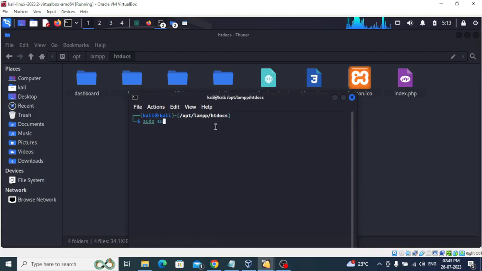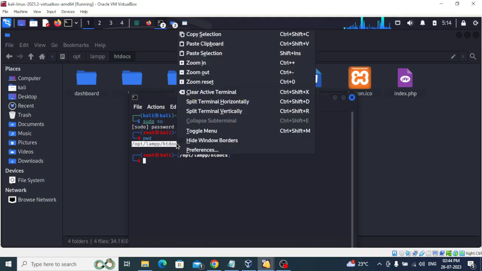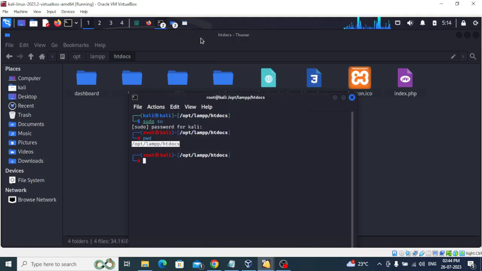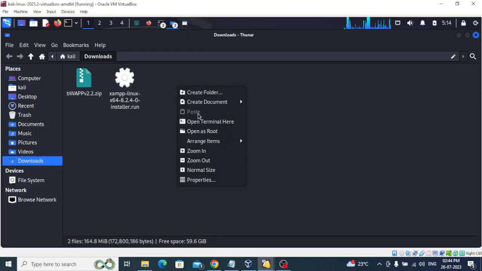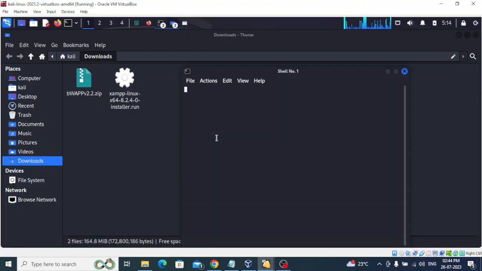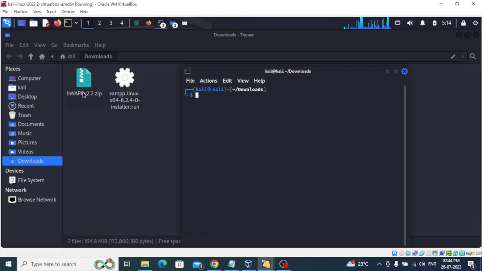So I've just logged in as root user now. Type my password, and I'm logged in as root user. So now I have to move that file from downloads to this location. So for that I will go again to the downloads folder and open another terminal here. I cannot move directly like cut and paste because of lack of permission, so I'm using the terminal.